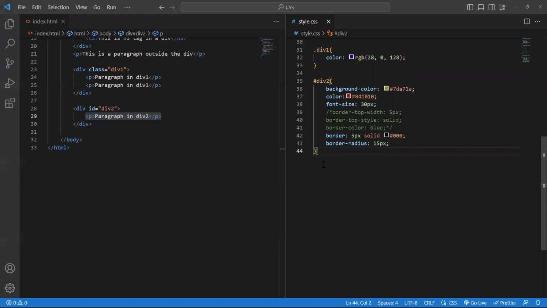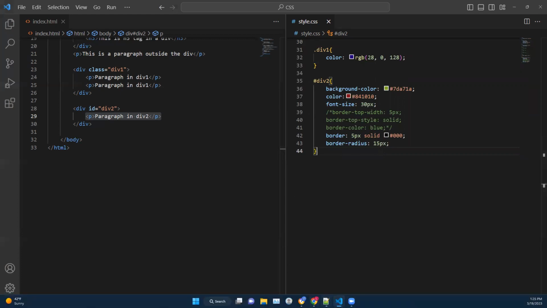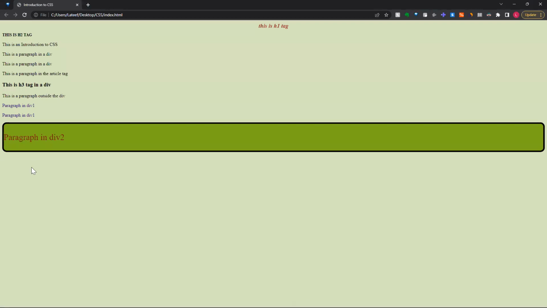Okay, so pseudo classes are actually used to define a state of an element. Let's say, for example, let me open this browser. So let's say, for example, I want the first, let me say, this T over here.